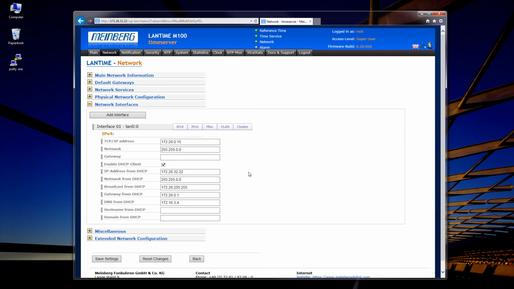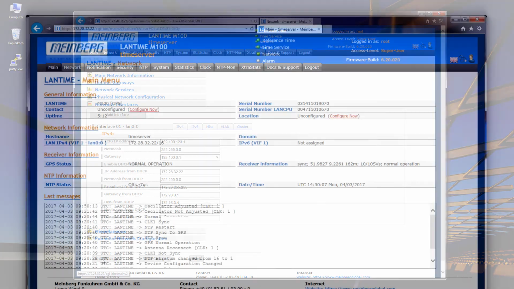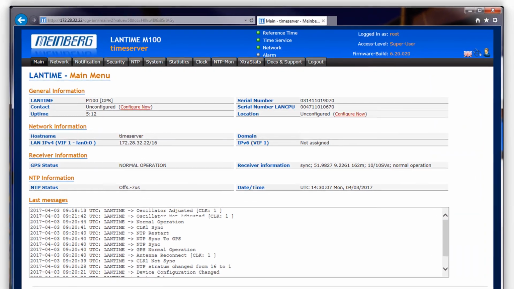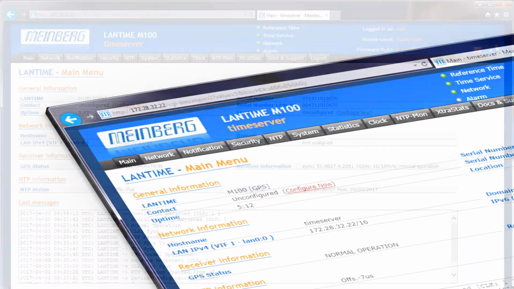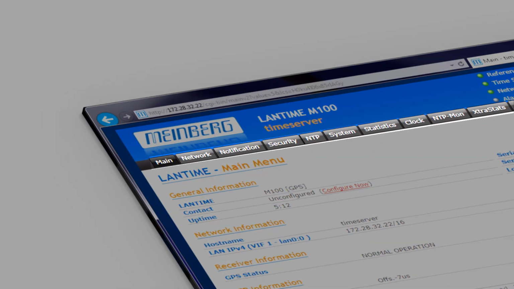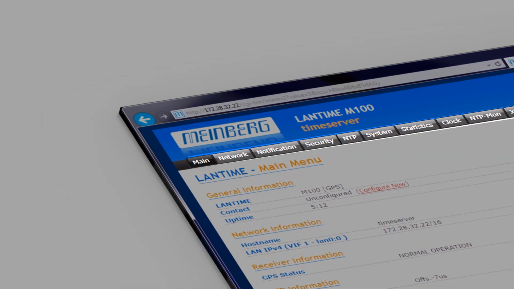To disable DHCP for a virtual interface, uncheck the DHCP client option. Enter your static IP address into the field TCP IP address and your subnet mask and gateway as required. Save the settings and you have successfully reconfigured the IP address of your time server. The web user interface allows you to modify a lot of configuration parameters. More about this will be explained in future tutorials.